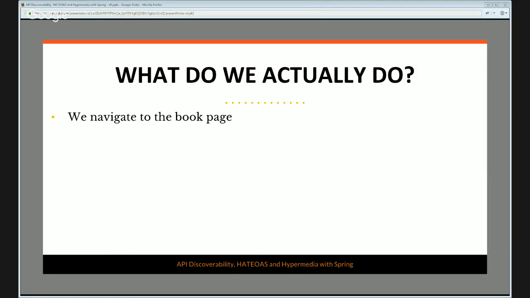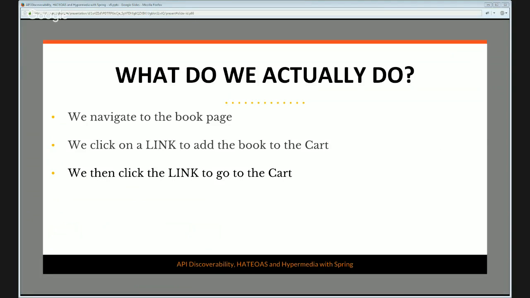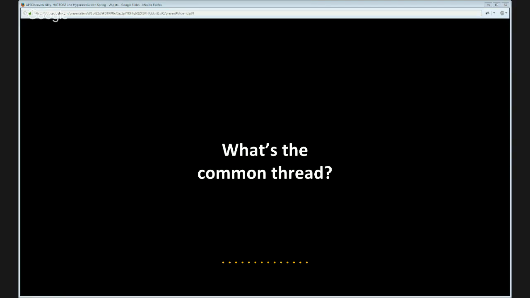Now, how do we actually buy a book from Amazon? Well, we navigate to the book page, we click on a link, and that link will add the book to the cart. We then click on another link and go to the cart, and we click on another link to buy. That's much simpler. That is much more palatable. You can go through that process in a few seconds, and you can buy the book without documentation, without any other interaction. You just click on a few links and you bought the book.